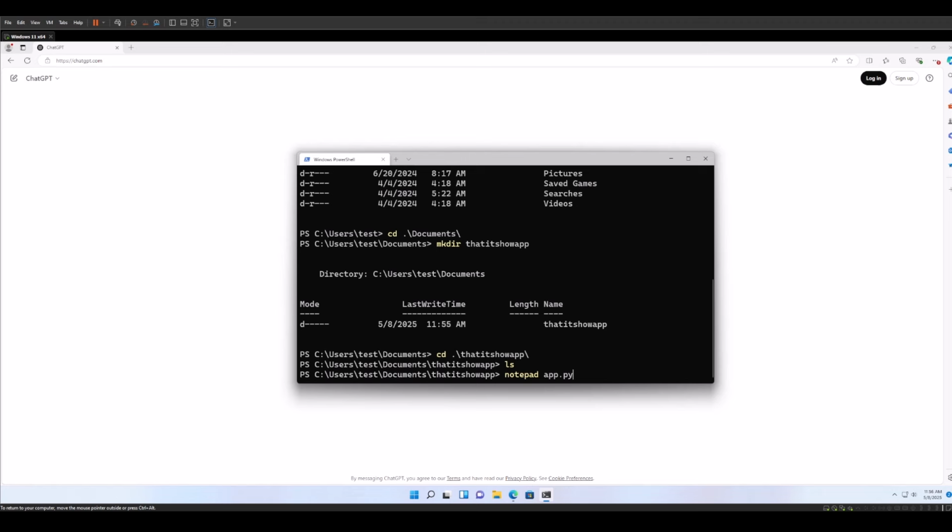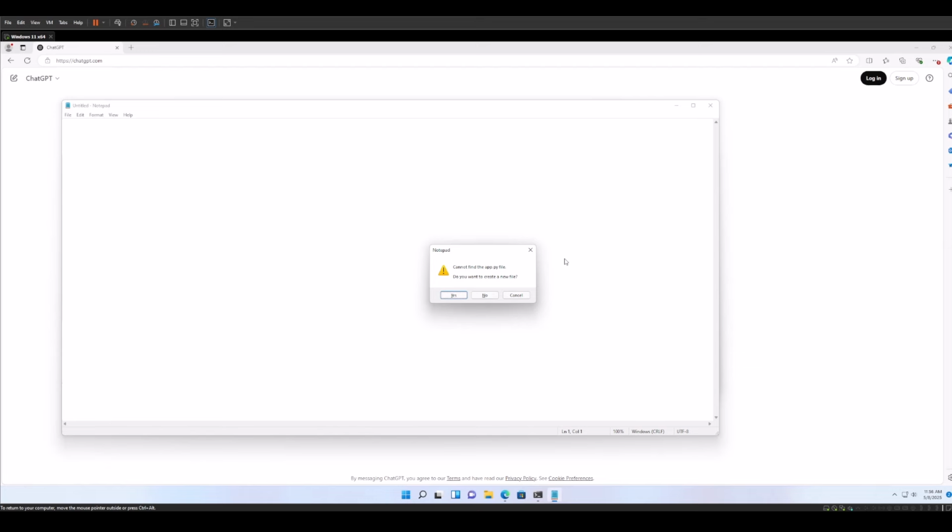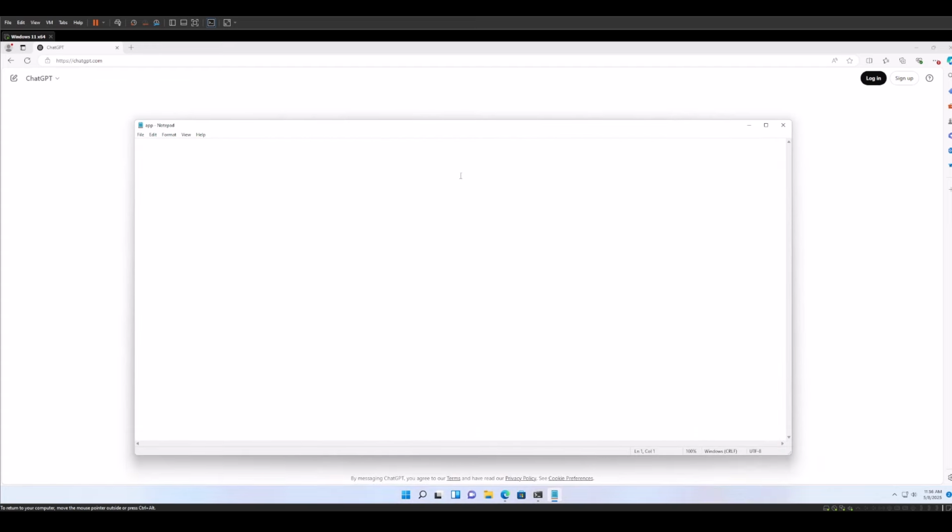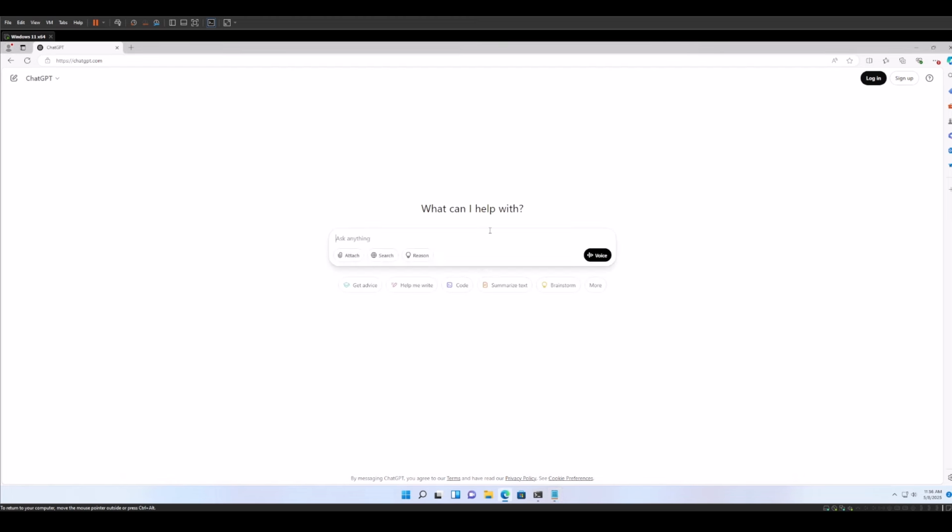What I'm doing here is I'm basically invoking the notepad application, and I'm creating a file called app.py, and it is going to say, okay, do you want to create a new file? Yes. So I have a new file that is completely empty, and I'm now ready to start my communication with ChatGPT. Now, I'm going to try to describe to ChatGPT what I'm doing.